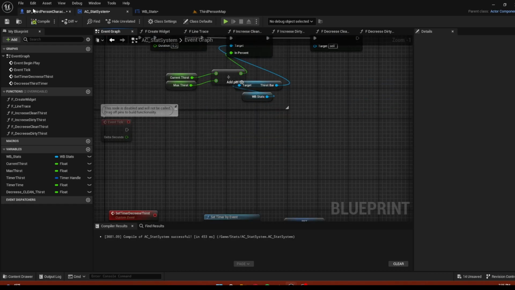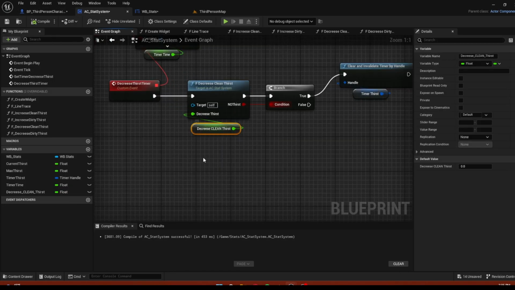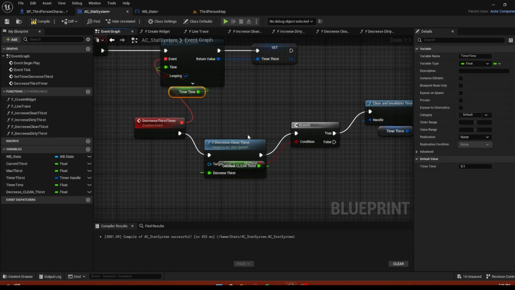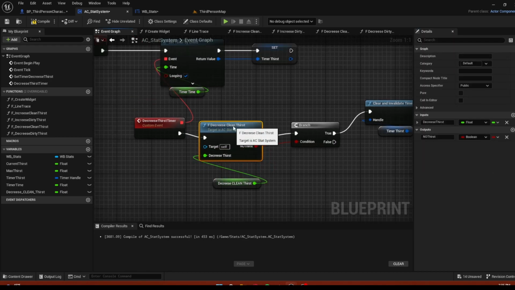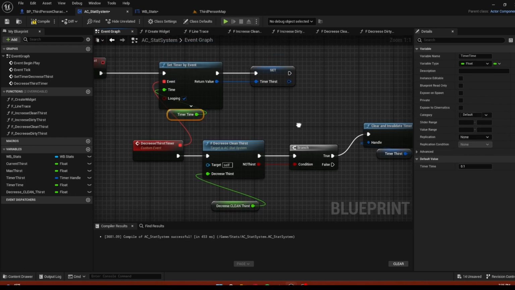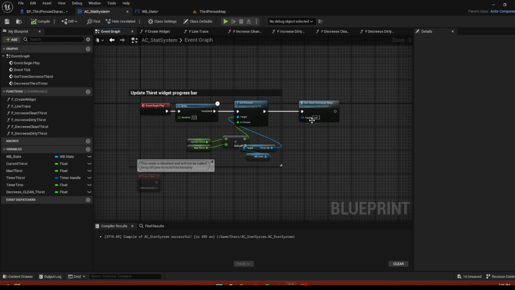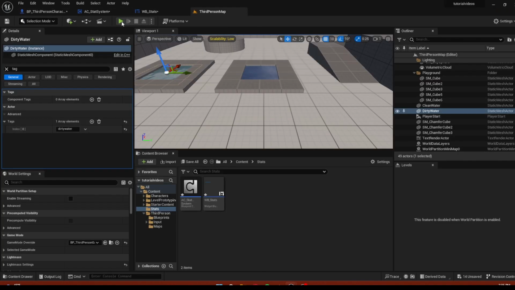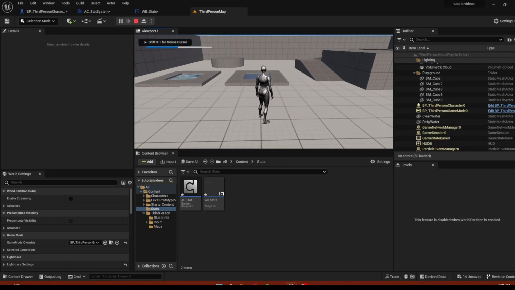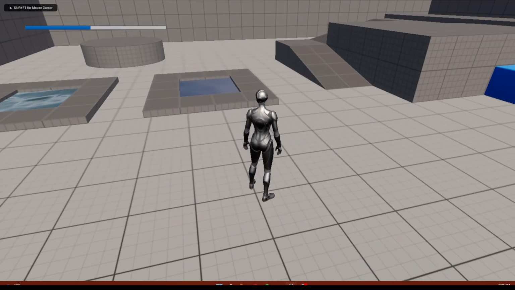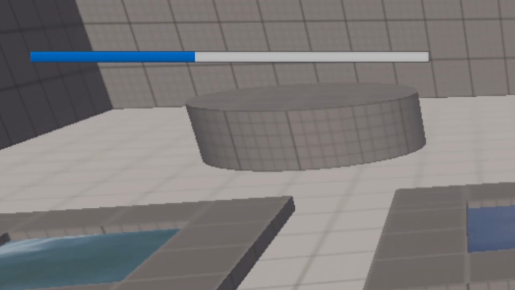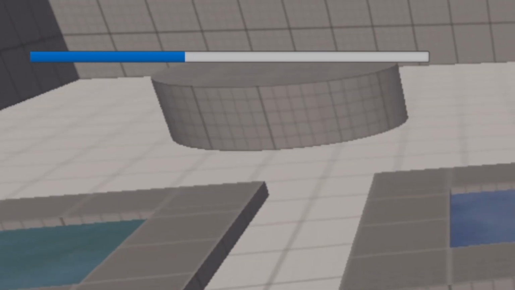So now what we have to do is just set the decrease clean thirst to 0.1, just for now, just for testing purposes. The timer 0.1 should be looping, and everything should actually work. So if we play, you can see it actually decreases by 0.1 every 0.1 seconds. So it just slowly decreases.